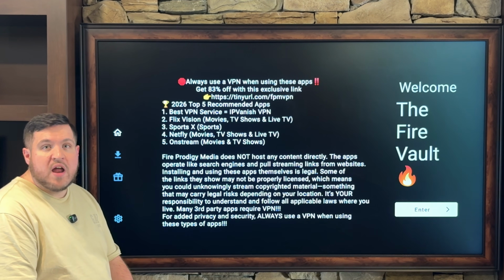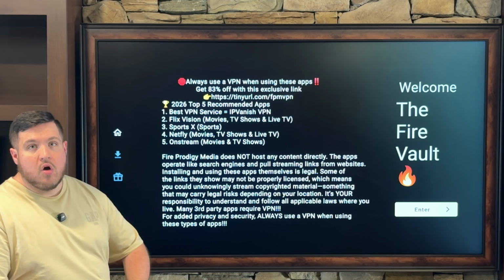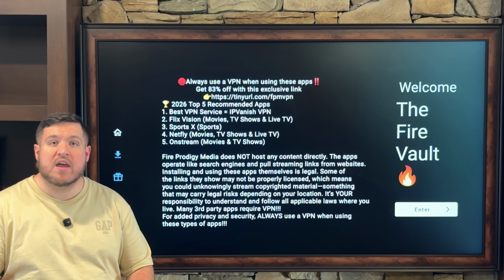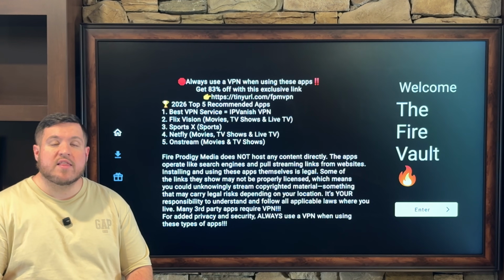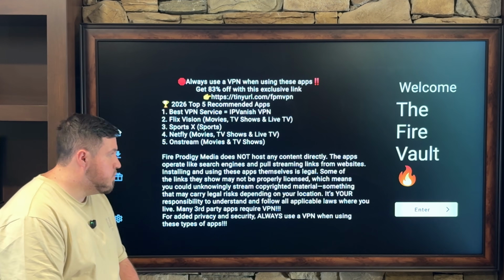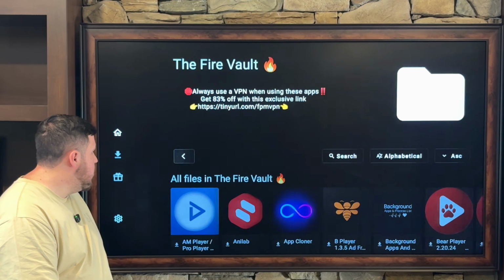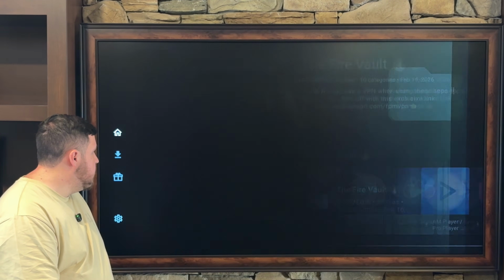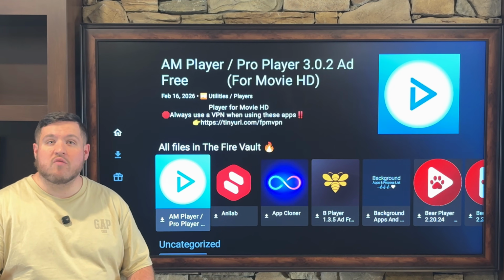Before we can move on, I need all my viewers and my subscribers to read this message right here on why it is that you must have a VPN when using these third-party applications. Now, we'll talk more about that later, but once you've read that message and you understand that message, we can go ahead and click that center button on our remote. We're going to find this arrow already highlighted, click on it, click this file right here, and welcome to my store, which I like to call the Fire Vault.